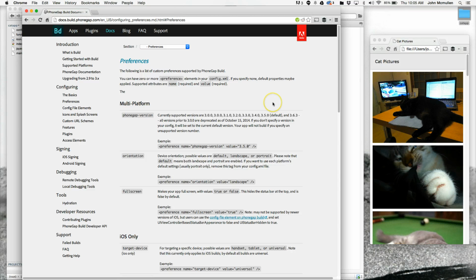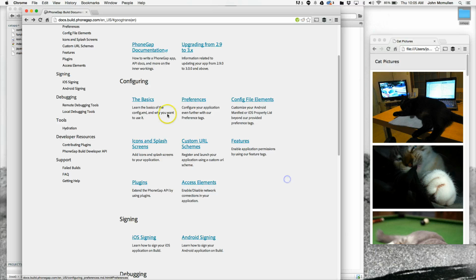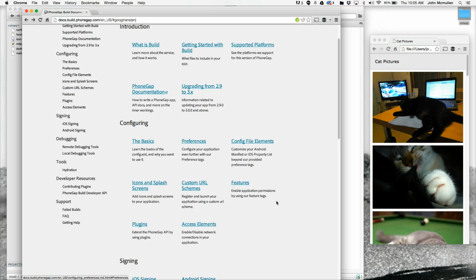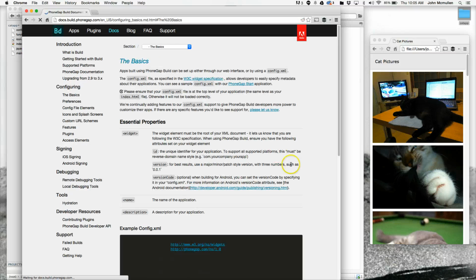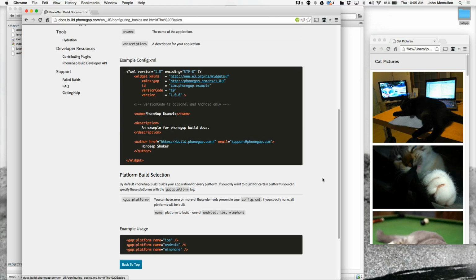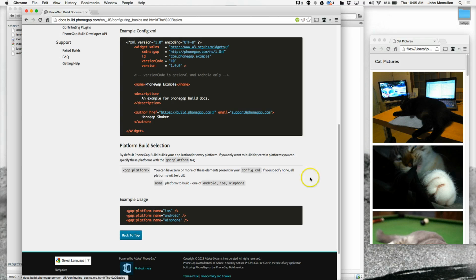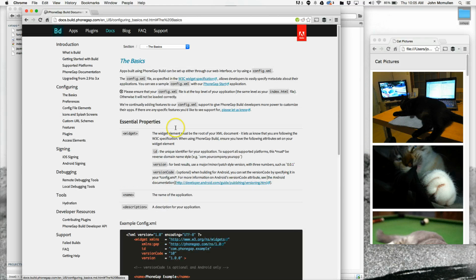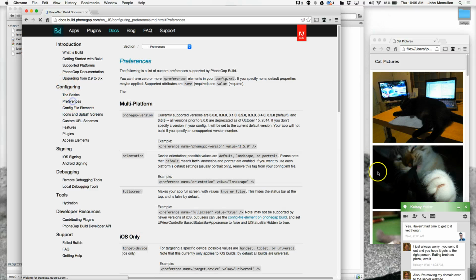And then we can come in here and look through your preferences inside of PhoneGap support. I just looked up PhoneGap XML file, and it gives me all of the configuration information. This is actually the first page back here. The basics, icon and splash screens, custom URLs, features, plugins, access elements, all of that. So what this is doing is giving you all the information you're going to need. There's the base file right there, and I'll link out to that. And it's letting you basically see everything you need to put your XML file together.